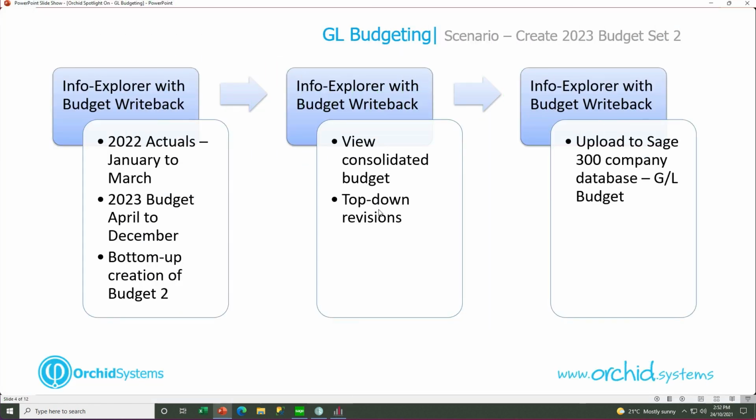We've just seen the example of setting budget set 2 equal to the first 3 months of actuals from 2022 plus the last 9 months of budget from 2023. And we could have manipulated those figures a little further and then updated through to the GL budget sets.